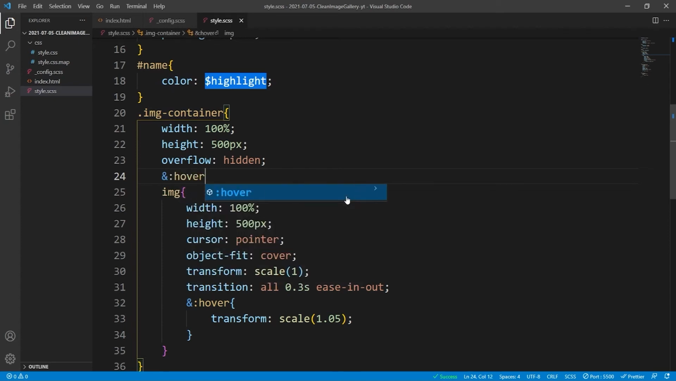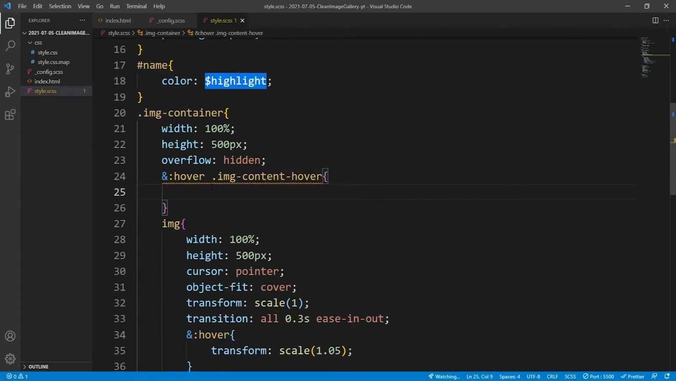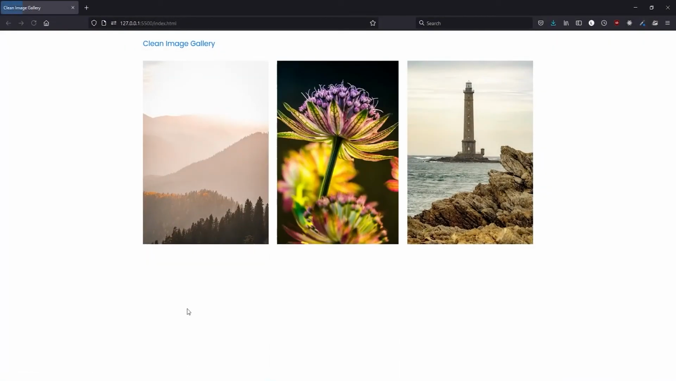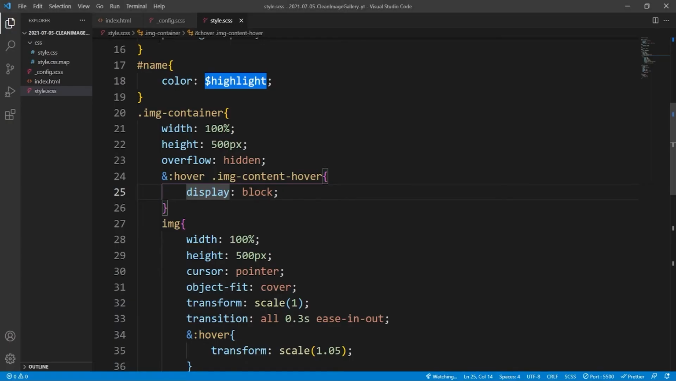So the way that we do that is target the img content hover, but only the img content hover that's inside of an image container. So display block. So now the img content hover element that's inside of the image container which we're hovering over, that will now be display block. So now we've only got one of them, so this will be display block now.